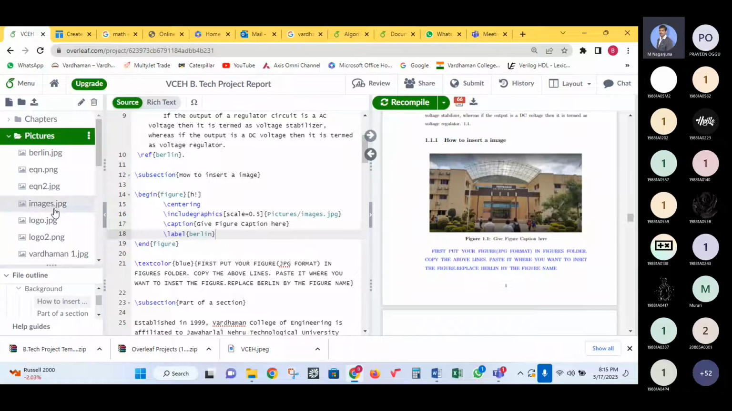So images.jpg. Now coming to this one: begin figure, end figure. This is common. We should begin the figure and we should end the figure. In between that, centering. Centering is nothing but the image has to be placed in the center. Includegraphics is the user package, and scale equal to 0.5 is the size. I will show you later what happens if you change that from 0.5. And this is the path.